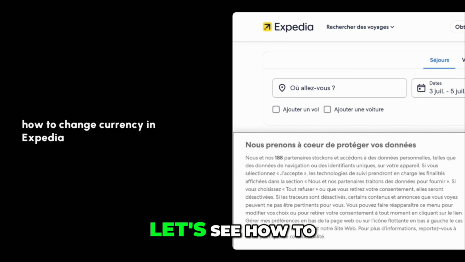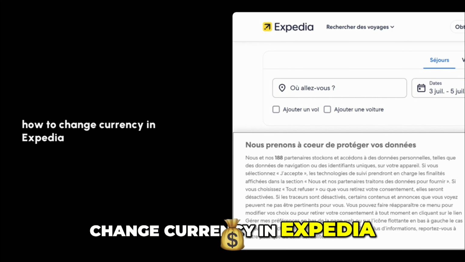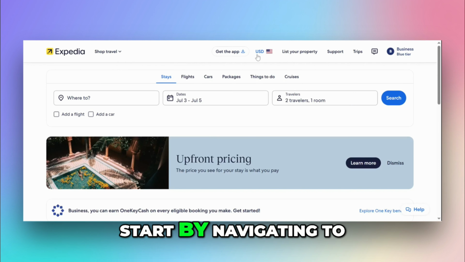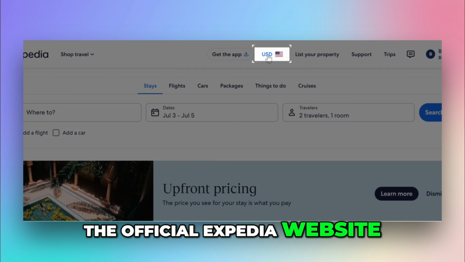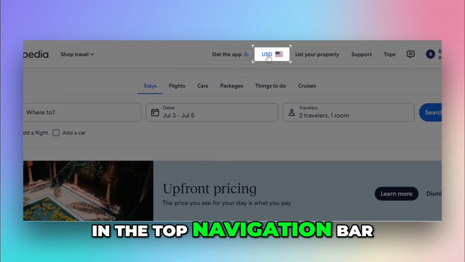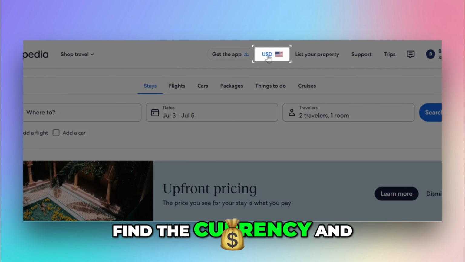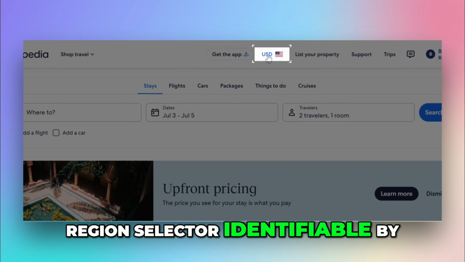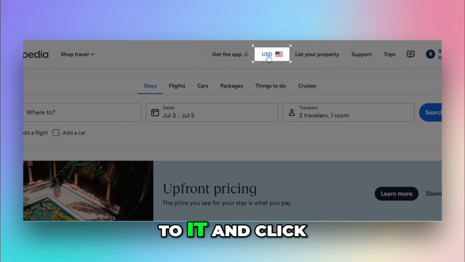In this video, let's see how to change currency in Expedia. Start by navigating to the official Expedia website. In the top navigation bar, find the currency and region selector, identifiable by the flag icon next to it, and click on it.